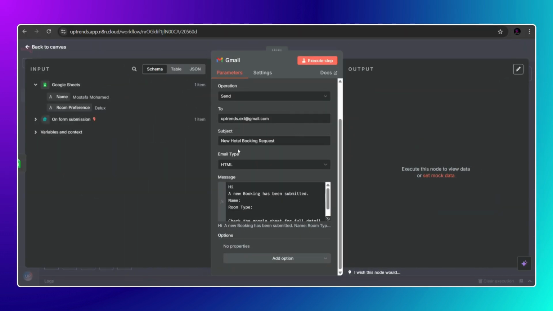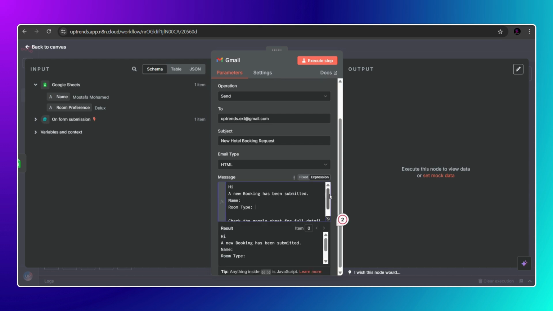And here the subject line, simply it's like a new hotel booking request. And you can fill it the way you want it to be. And now here comes the main thing, which is the message or the email that I will be receiving, that will be having all the body text. So here it's saying, hi, a new booking has been submitted. So the name would be over here and the room type would be described over here. So every time a different name would be here.